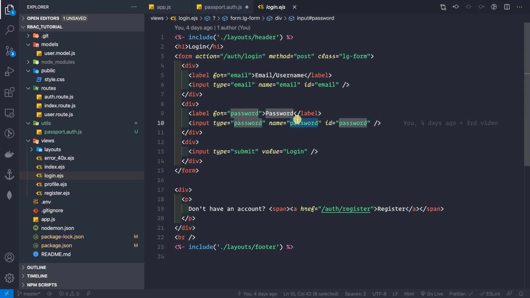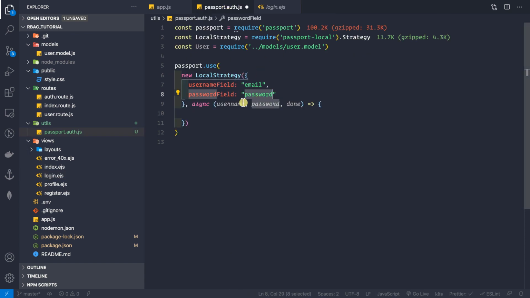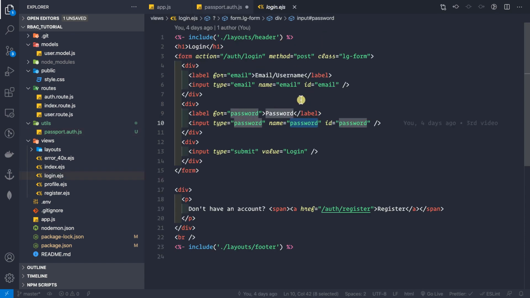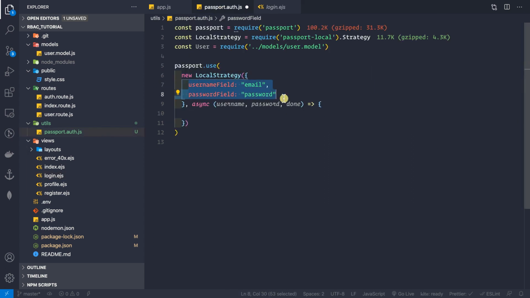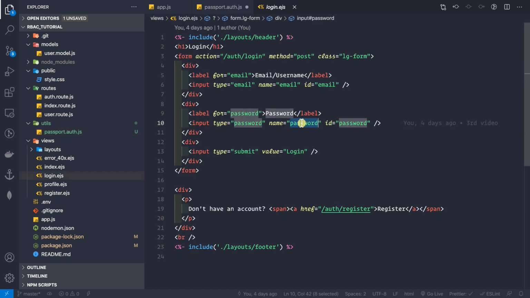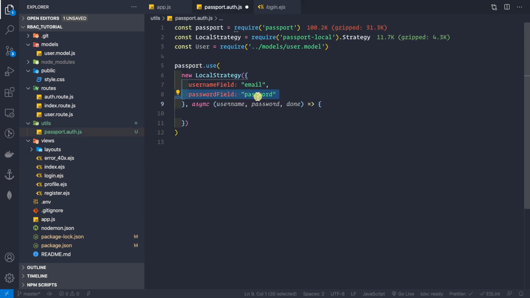So therefore you need to provide the same names which are here inside this username field and password field. And in case this name was username, then you do not need to provide these two options here. We can omit this option also, that is password field, because our password field's name is password. So it doesn't matter. Even if we provide this, it won't matter. But I am trying to be explicit here. So I am providing both the fields here.